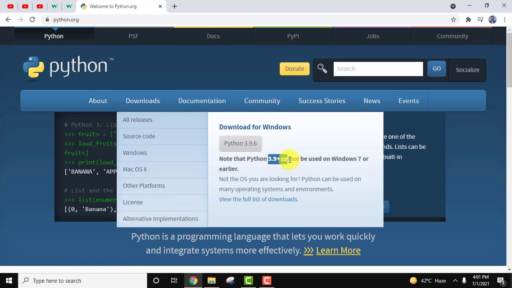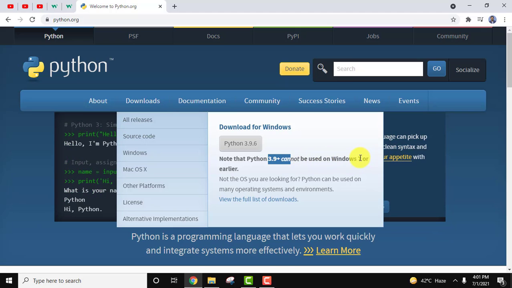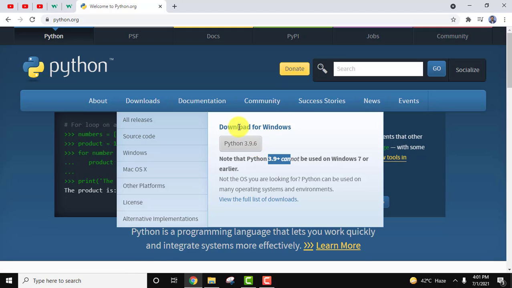You can also check here that 3.9 plus versions cannot be used on Windows 7 or earlier. That means Windows 7 and XP won't be able to install 3.9.6. So I'll just click on it to download. You can see it is for Windows only. We are installing on Windows 10, so it's fine. Let's click on it to download.